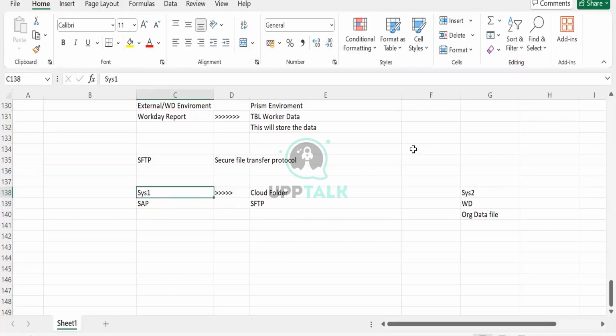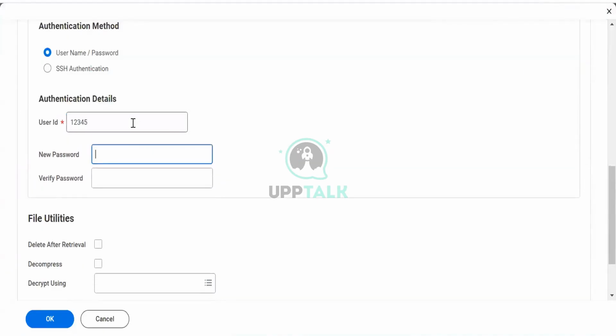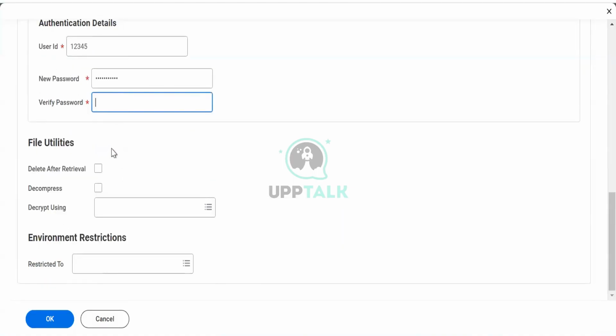Let's say SAP has given me the username and credential 1, 2, 3, 4, 5 and the password was, let's say, workday@123, and I need to also verify it again. Once I do it, it will do it. Then you will do this delete after retrieval.